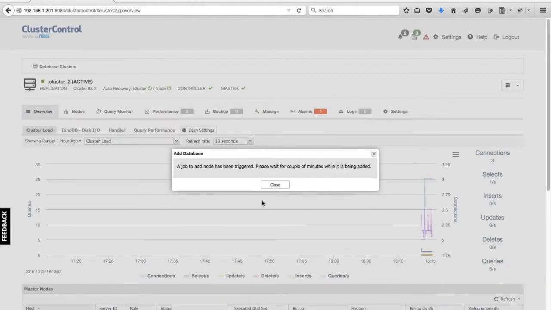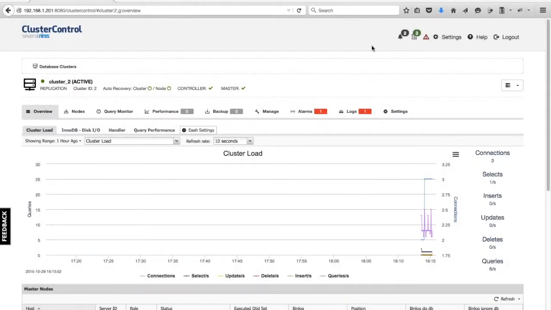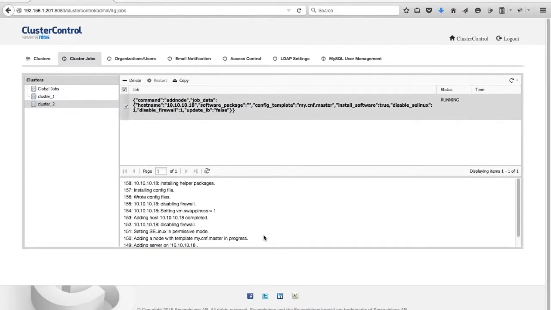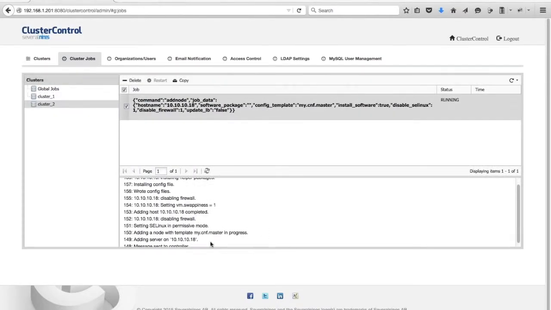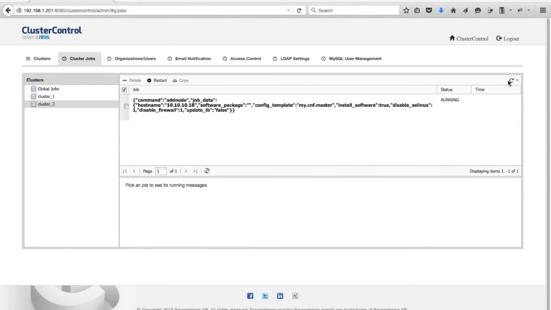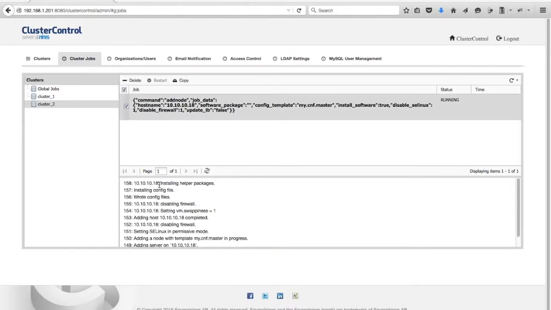So now let's add the node, and the node adding will be quite similar to adding the master node. If you look at the job output itself, it's doing exactly the same. It's logging in, it's trying to install the helper packages. But in addition to the MySQL installation, where you just install a new master and create all the tables, it will also copy all the files from the master to the slave.